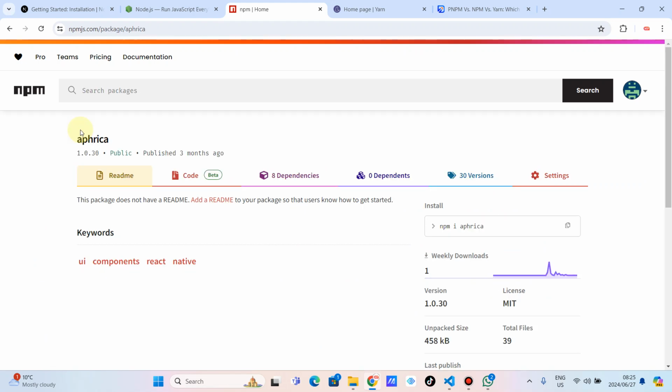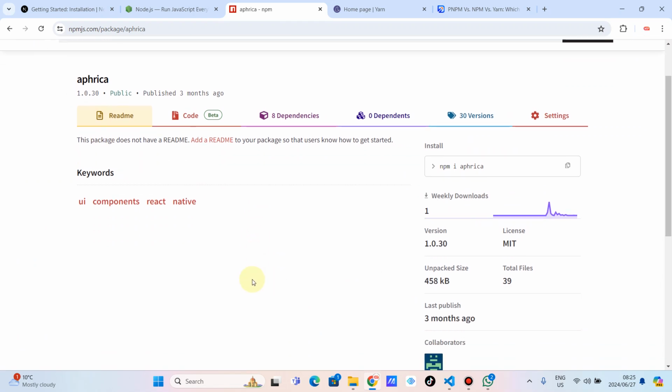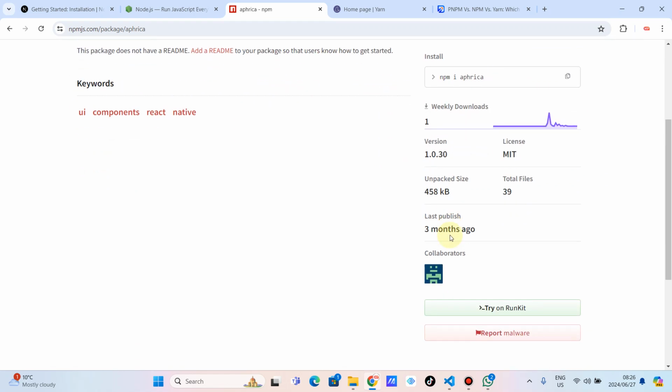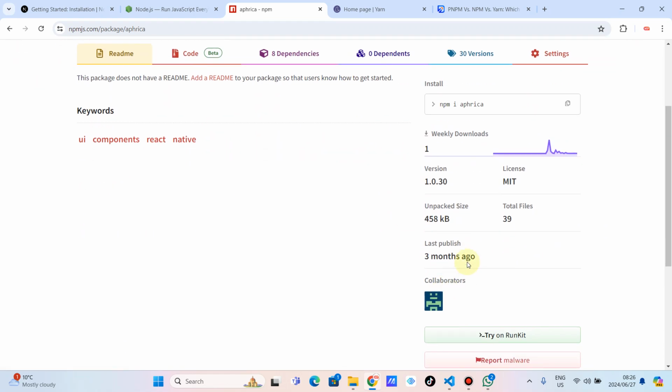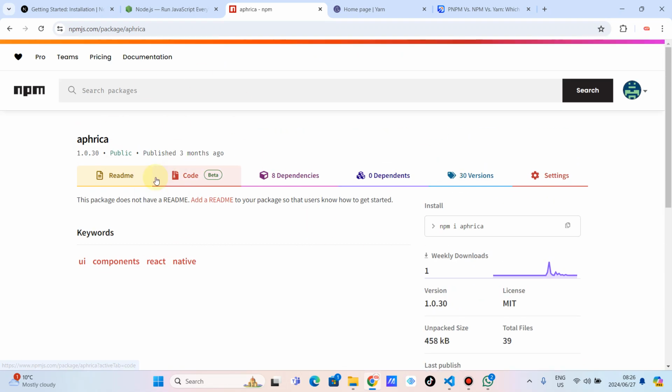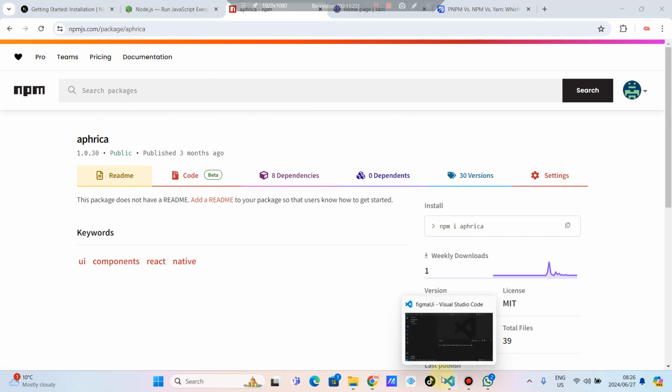Remember, I said it's just files and folders. It's just a JavaScript file that you have created. But if you want it to be available, then you make it a package. As you can see, this is my package. I did it 3 months ago. So you create this. Next.js, they have created their own package.